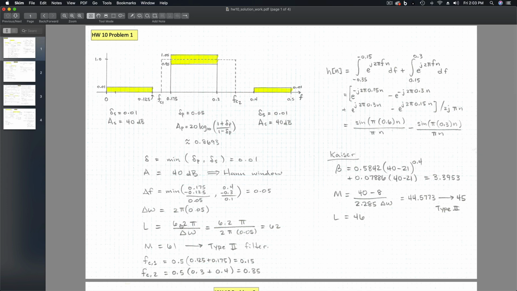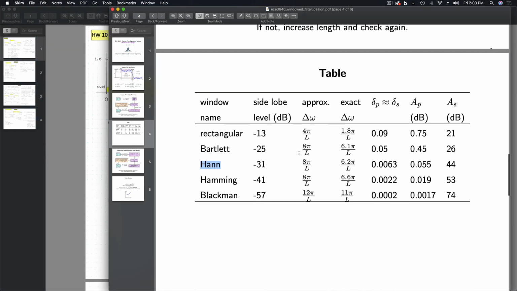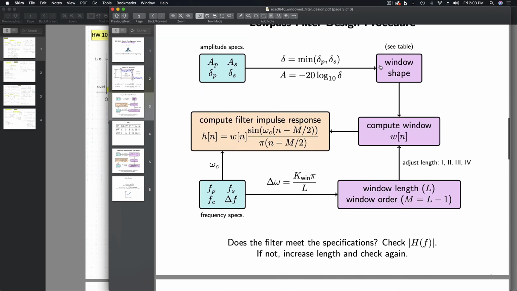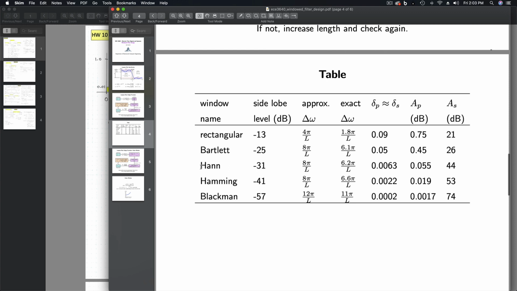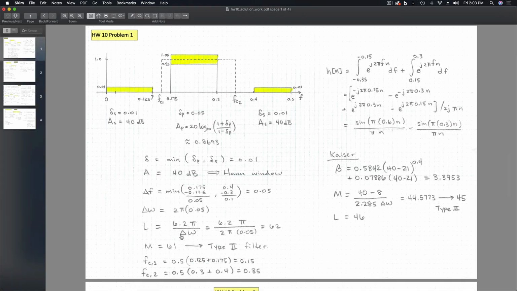Where does this formula come from? Well, again, we'll go back to the chart. We've selected the window shape. Now we're calculating the window length, and there's a formula here for the width of the transition band in terms of the length, but it depends on a constant. Where does the constant come from? Well, that comes from the table. So if we go into the table on the row for the Hann window, the constant is 6.2. So we bring that constant back to our formula here. We plug in the numbers and we calculate that the length of the filter will be 62. The order M of the filter will be 61. That's an odd number, so this is a type 2 filter.